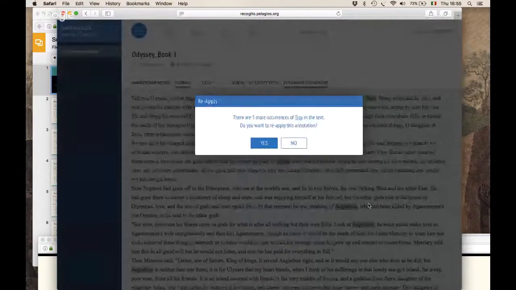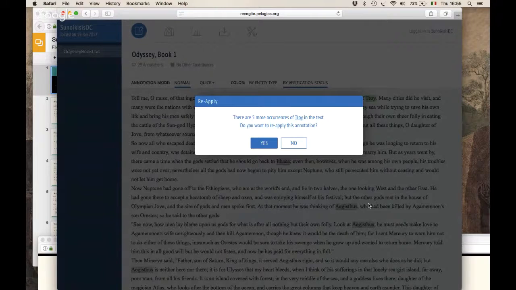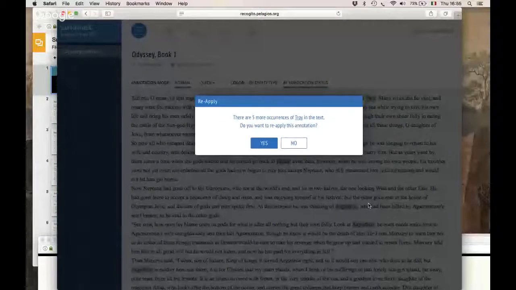So what happens now? Recogito is again trying to do a little bit of work for us. It asks if we want to apply the same annotation to all the occurrences of the same word. So in this case, we might be inclined to say yes, because I mean it's the Odyssey. We are fairly confident that the Troy we're talking about is always the same Troy. So we can say yes.